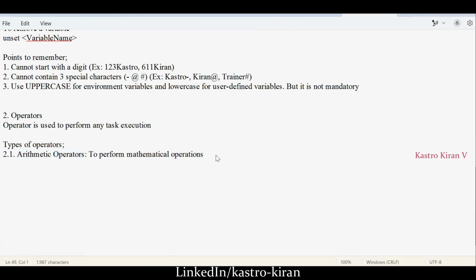So what are some of the commonly used arithmetic operators? We have plus for addition, minus for subtraction, star for multiplication, slash symbol to divide, and percentage, which is also called modulus. So these are the arithmetic operators to perform mathematical operations using a shell file.